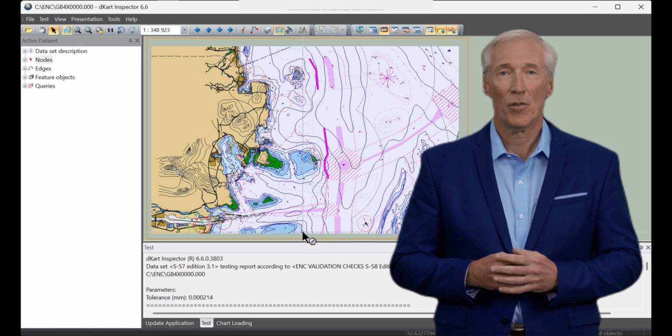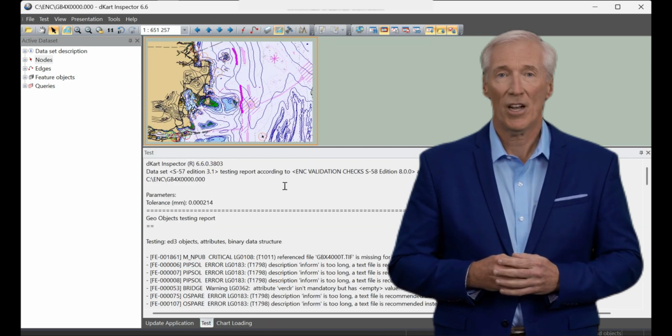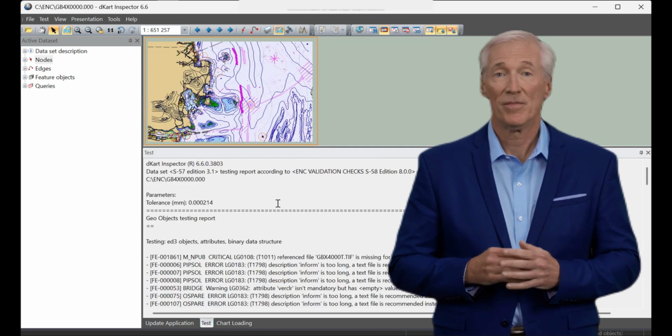You can test either the base chart only, or include updates as well if the update files were loaded together with the base cell.